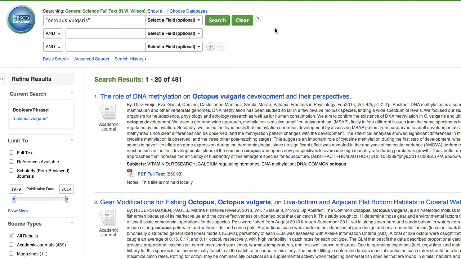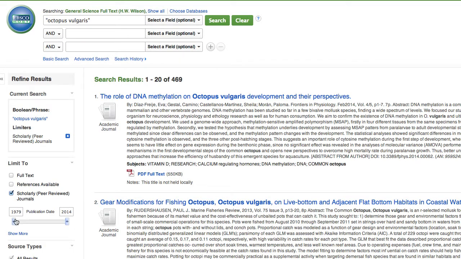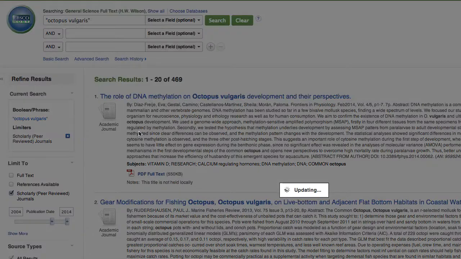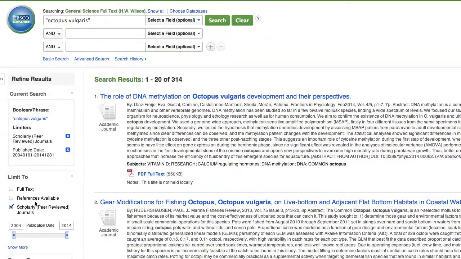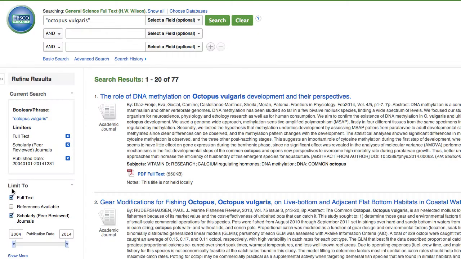And when we search again, you'll see we have 481 results, so many more than we had for our initial search of Octopus maya. And we can then go back through and refine to scholarly. We've got articles back to 1979, so we can move that up to like 2004, and limit to full text. And we have 77 articles to go through.